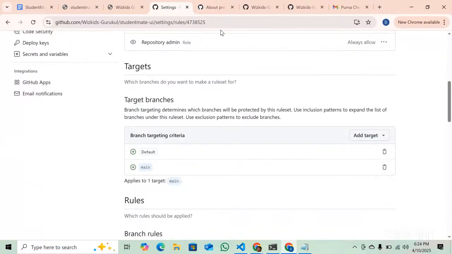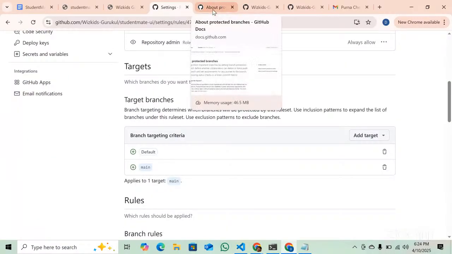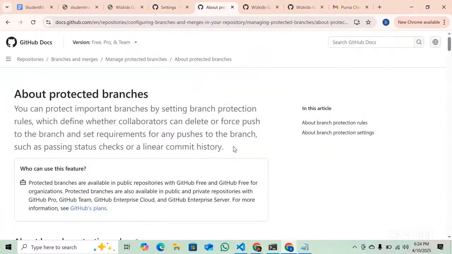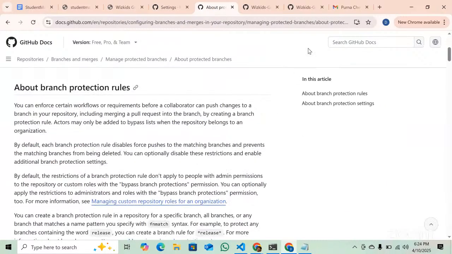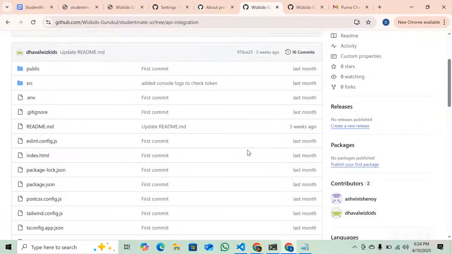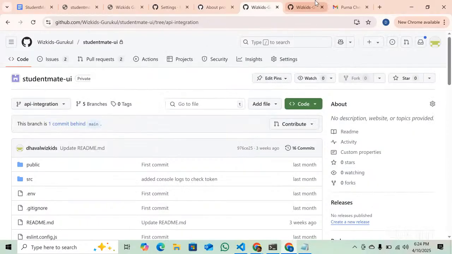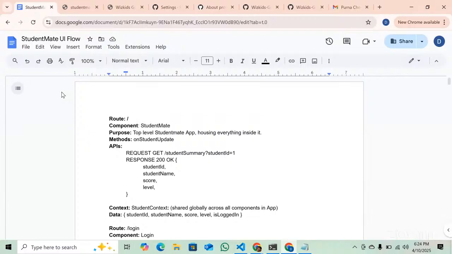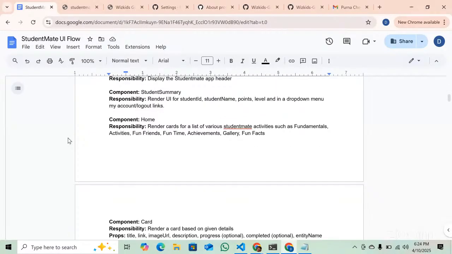One was the structure that we discussed in the first initial part of the meeting. The other one was, let's see.